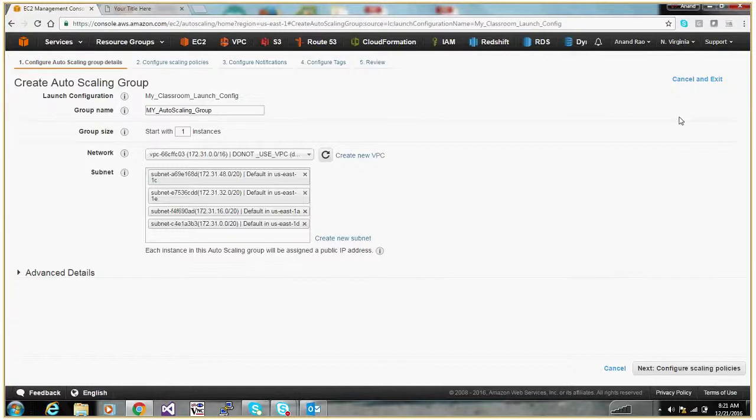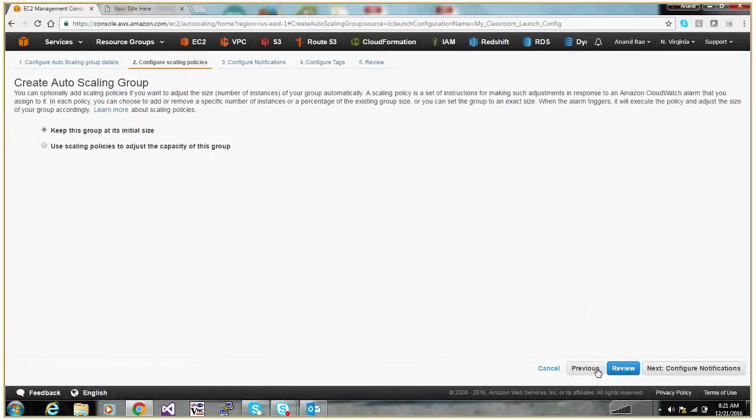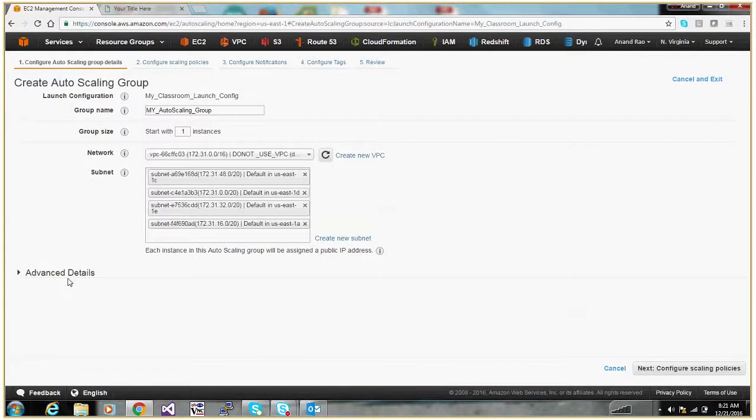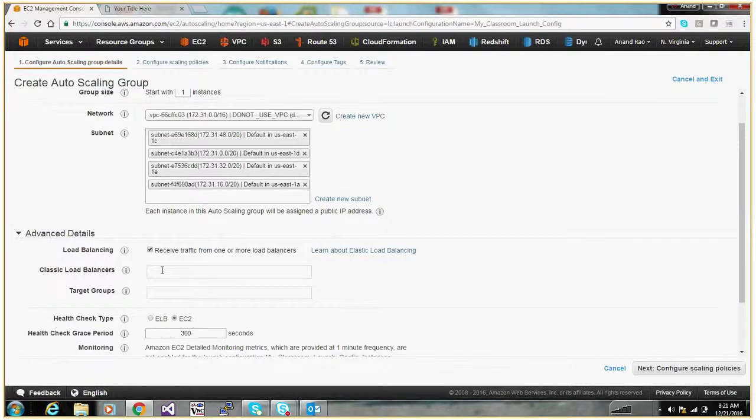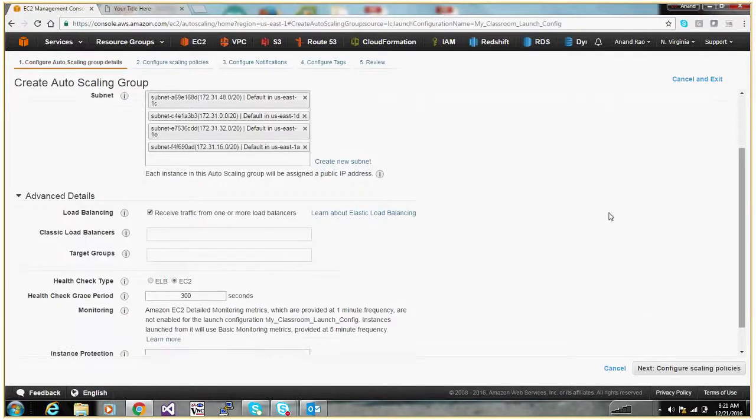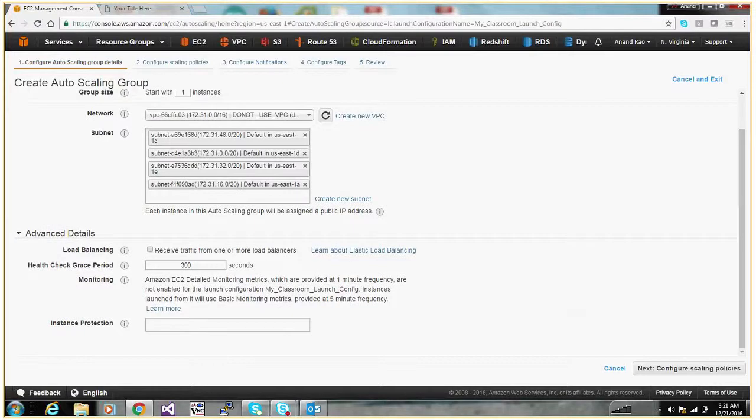So when I hit next, now one thing that I missed to show you is advanced details. You see this load balancing. Do you want to use load balancing, receive traffic, and you can put your load balancer here. Currently I do not have any load balancers, that's why it's not giving me any drop down menu, otherwise it would have given something like this, right? I can select this. Target groups, exactly the same thing. Health check type, should it be the load balancer when the load balancer is down, or when EC2 is down, things like that, right? So let's drop this for now and say next.